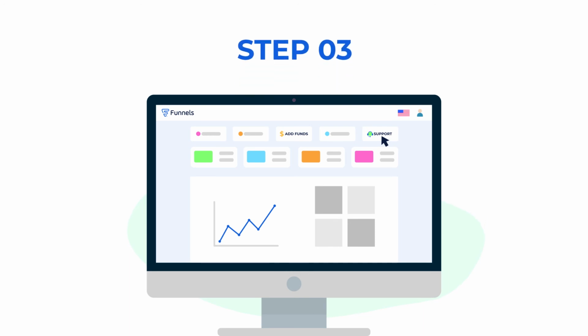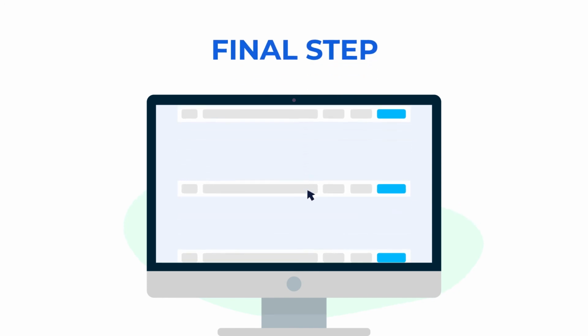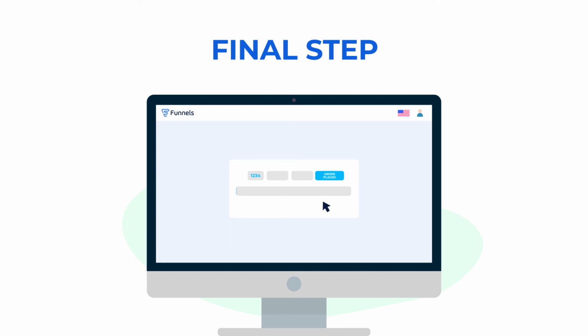Step 3. After adding funds, you can now select the service you need. Final step. Once the order is placed, you'll get your order ID to track its completion and status through your dashboard.